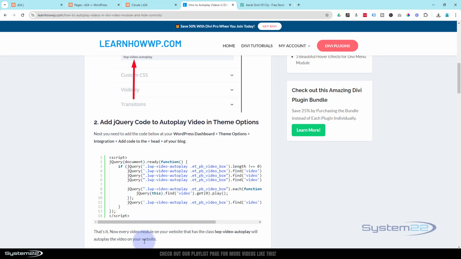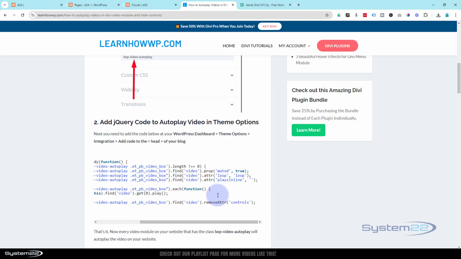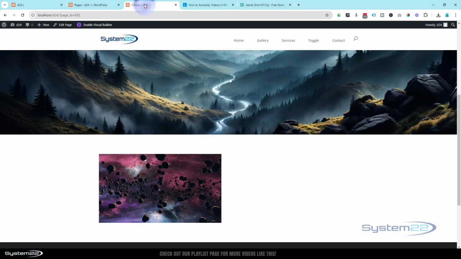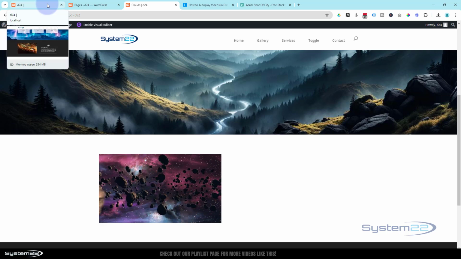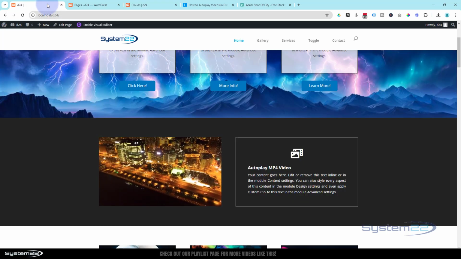You can do it by making the muted false there, but I wouldn't recommend it because so many browsers nowadays will block that content. So any page you want to put a video on, just give it that class name and it will autoplay, loop and mute for you. So I hope that's answered that question.